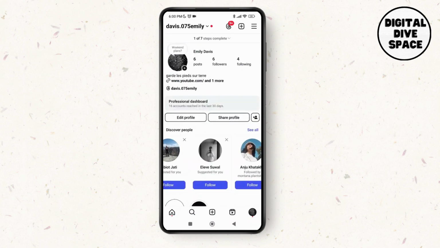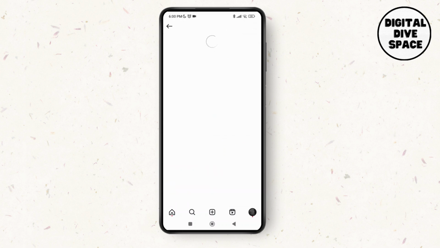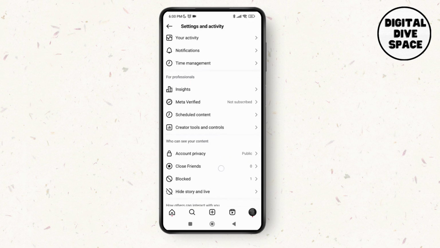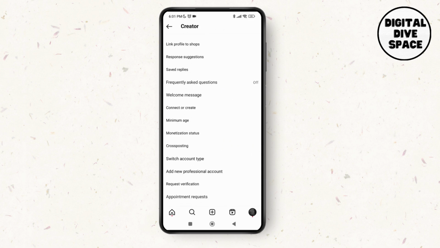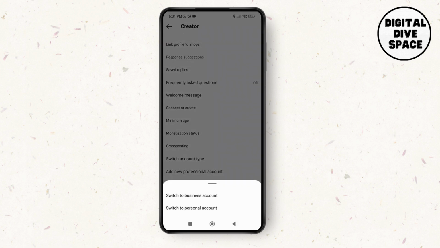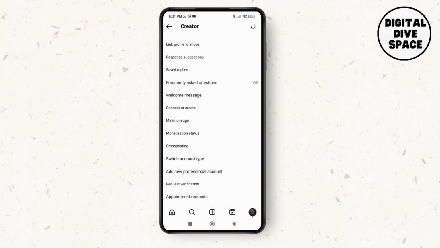Now, if you want to delete this professional dashboard, simply tap on the hamburger icon at the top right corner. Then scroll down and tap on Creator Tools and Controls. Now scroll down and tap on the option of Switch Account Type. Here, tap on Switch to Personal Account and then tap on Switch to Personal Account again.